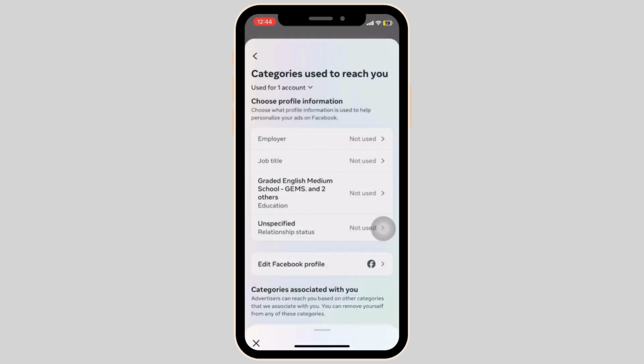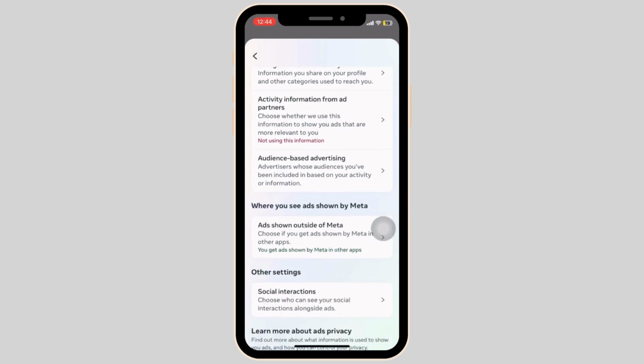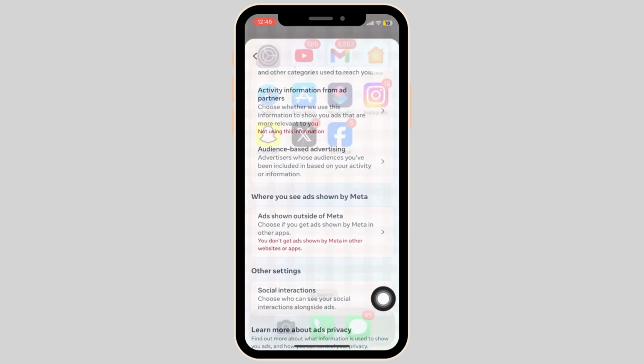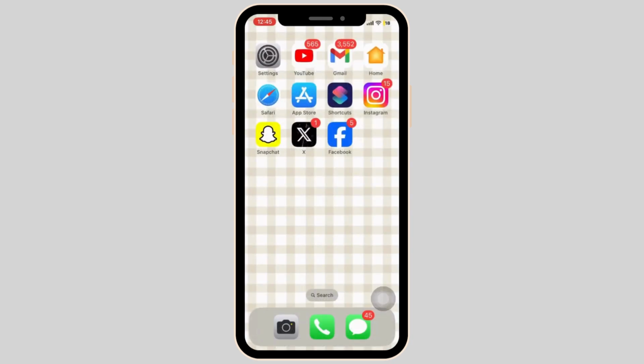option. Go back to Ad Preferences and scroll down until you see ads shown outside of Meta. Then simply click on Not Allowed. And that's it. This is how you can turn off the Facebook suggested ads.